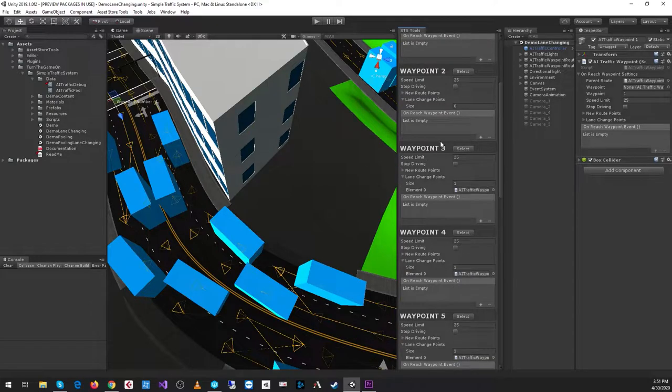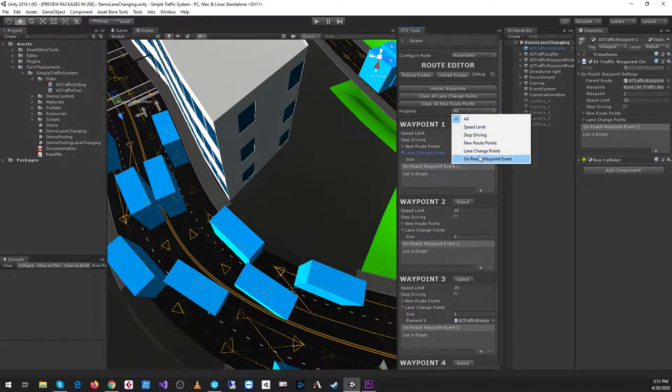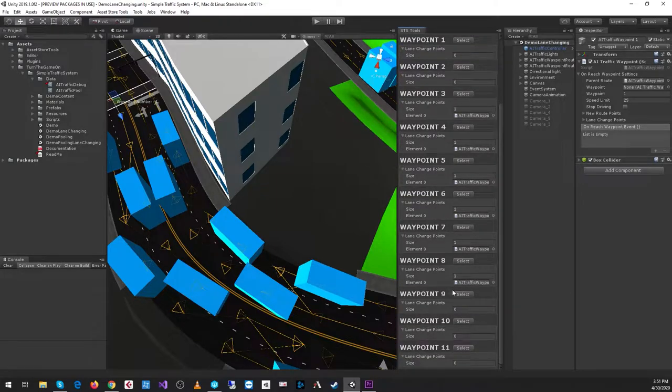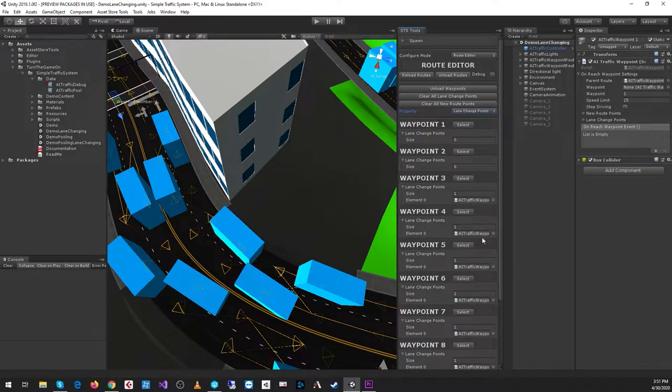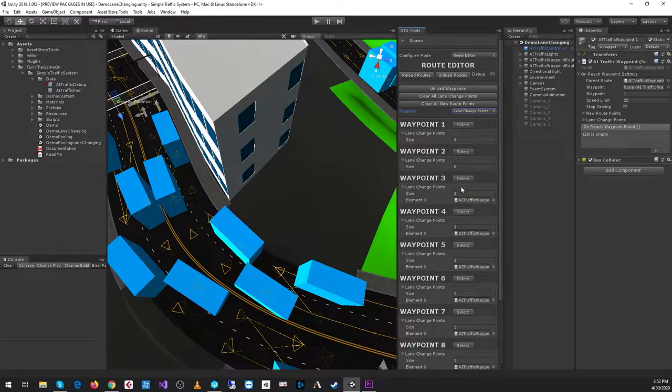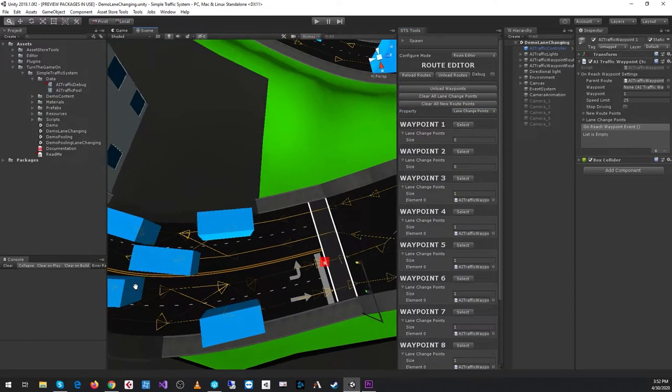If we scroll down and just select the lane change points, we can see that most of the route's waypoints have a lane change point. So when we press that button, all it's doing is reducing the size of that array to 0. And the same is true for the connecting route.